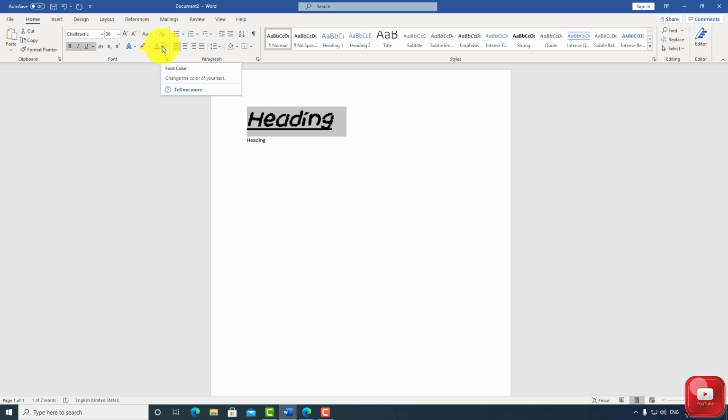Within this tool here we can change the font colour. This one, text highlight colour, and this adds a text effect. This tool, change case, is a handy tool if you're wanting to make your letters sentence case, lowercase, or if it's a heading in an uppercase.